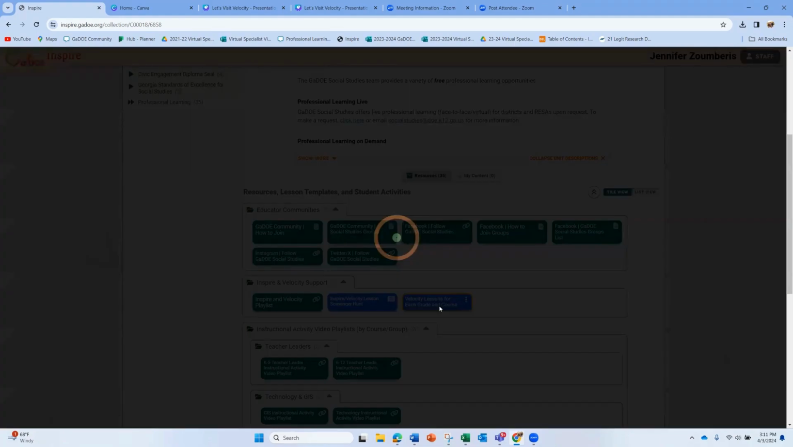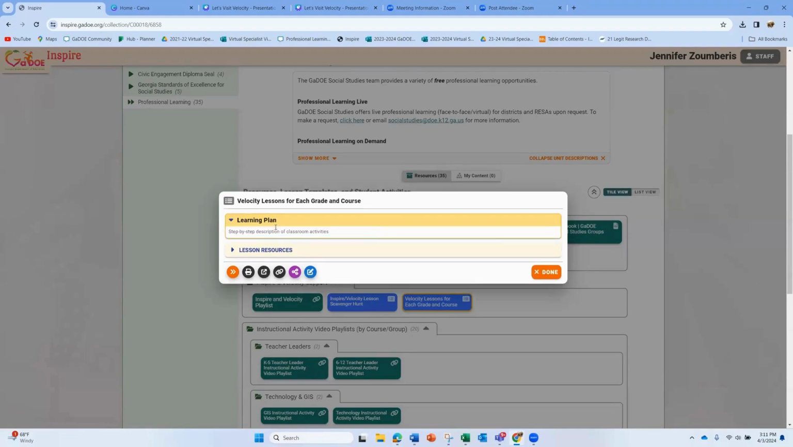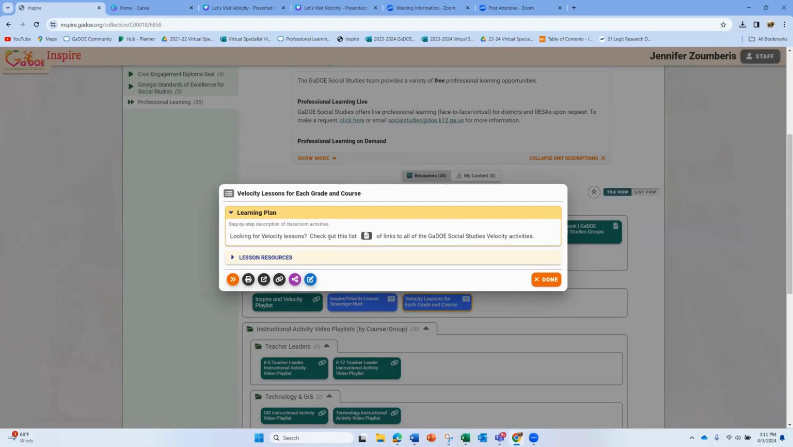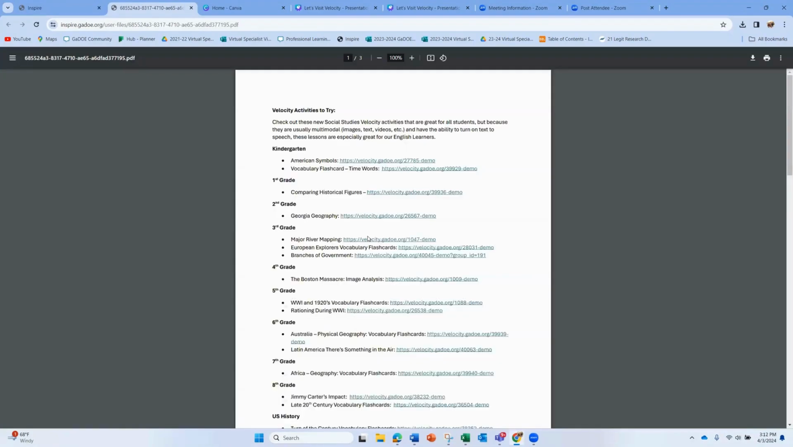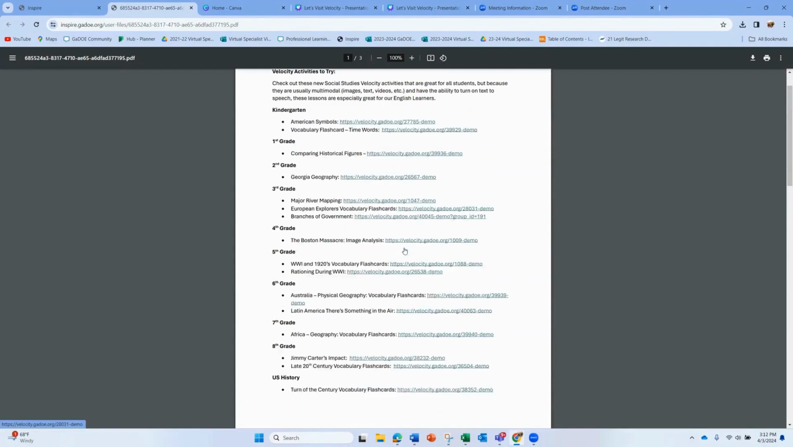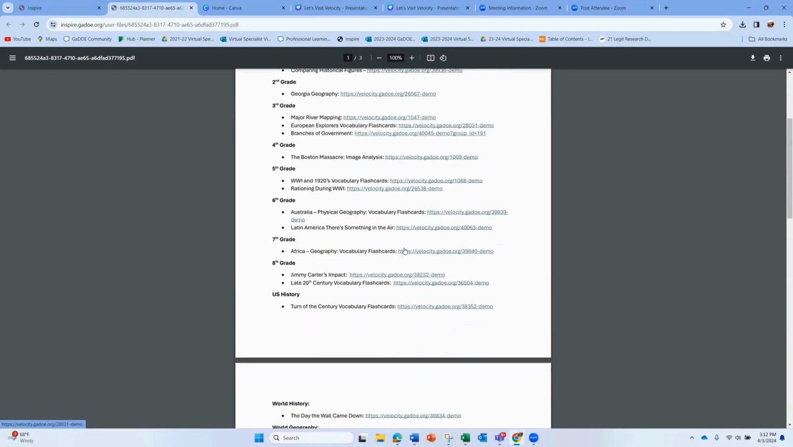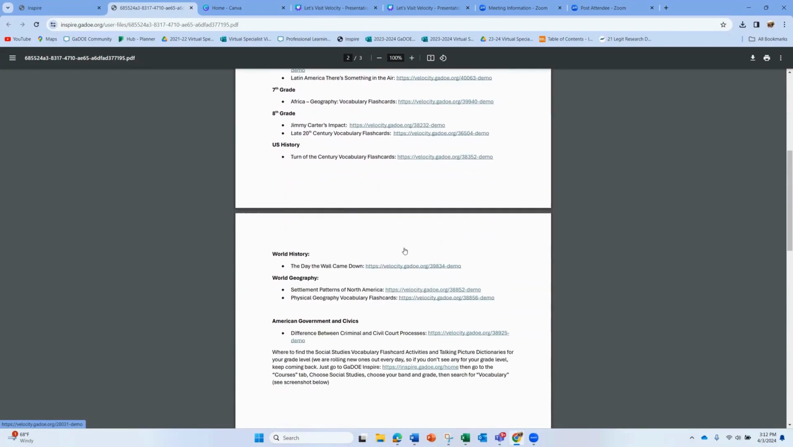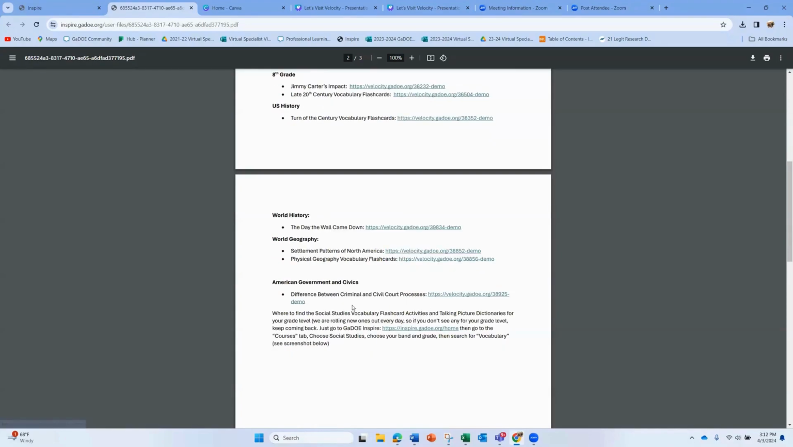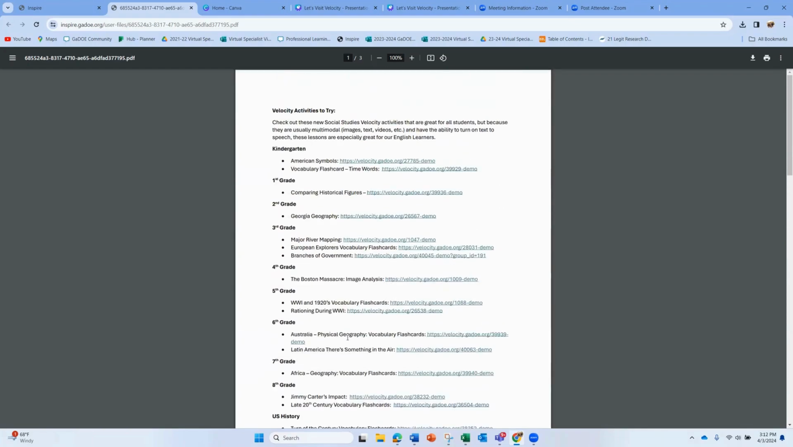You just click on it and then it's going to bring up this learning plan. You click on that and it says here, check out this list of links. You click that PDF and it's going to pop up in one of your open windows and it will show you all of the current social studies activities by grade and course that are in Velocity. It also gives you a little bit more direction on how to use those new flashcard activities and talking picture dictionaries. If you haven't seen those, you definitely are going to want to check those out.